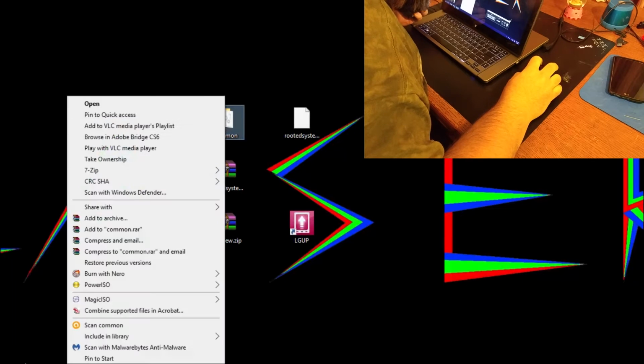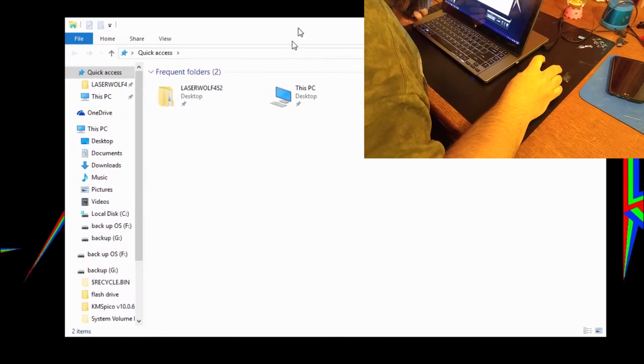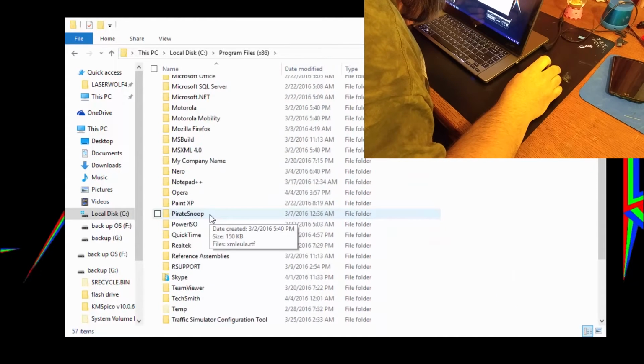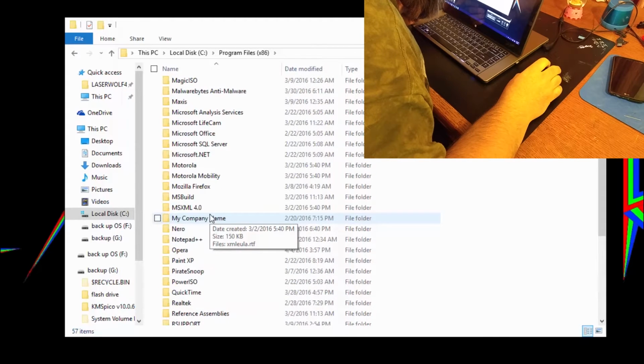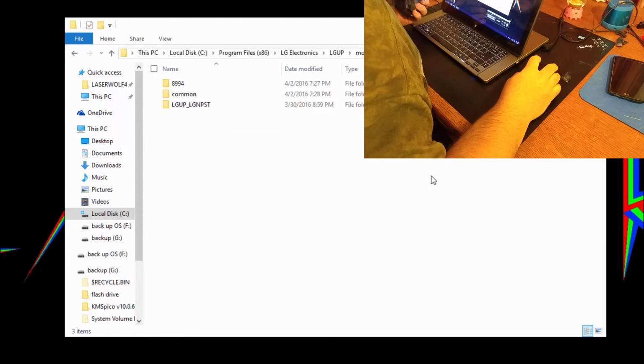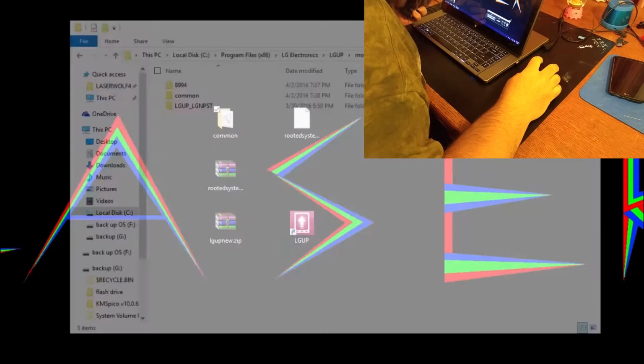To get those three done, we're going to copy the common folder, going in our computer, drive C. If you're running 32-bit, be under Program Files; 64-bit, Program Files x86. We're going to go to LG Electronics, LG Up, model, and paste the file in here. If it asks you to overwrite, just say yes. If it prompts you to give it permission, just say yes or continue.